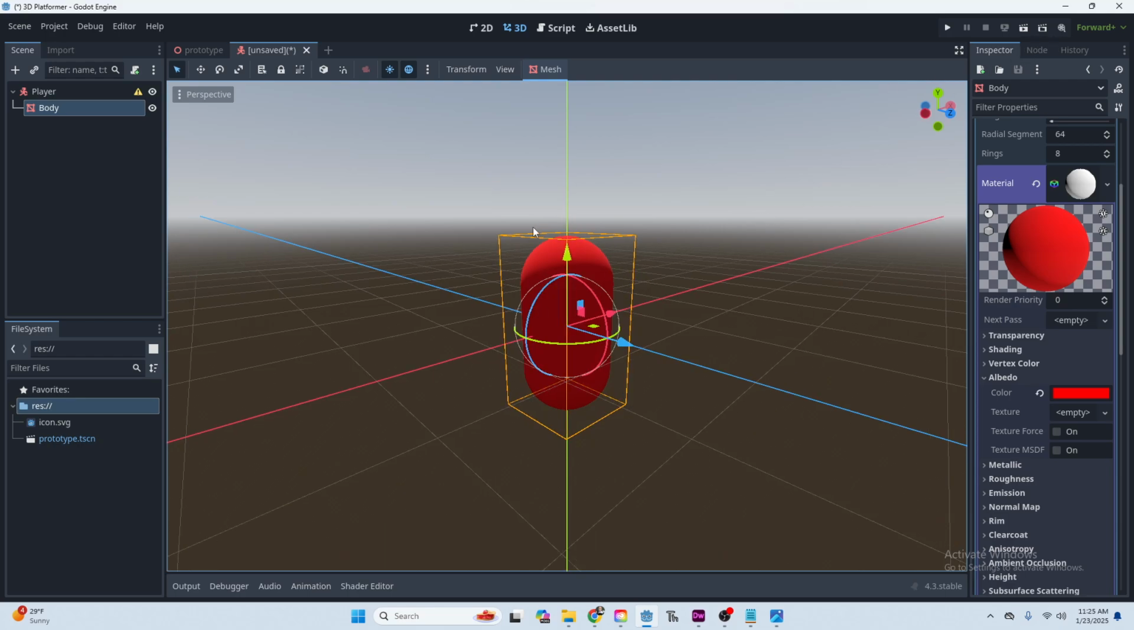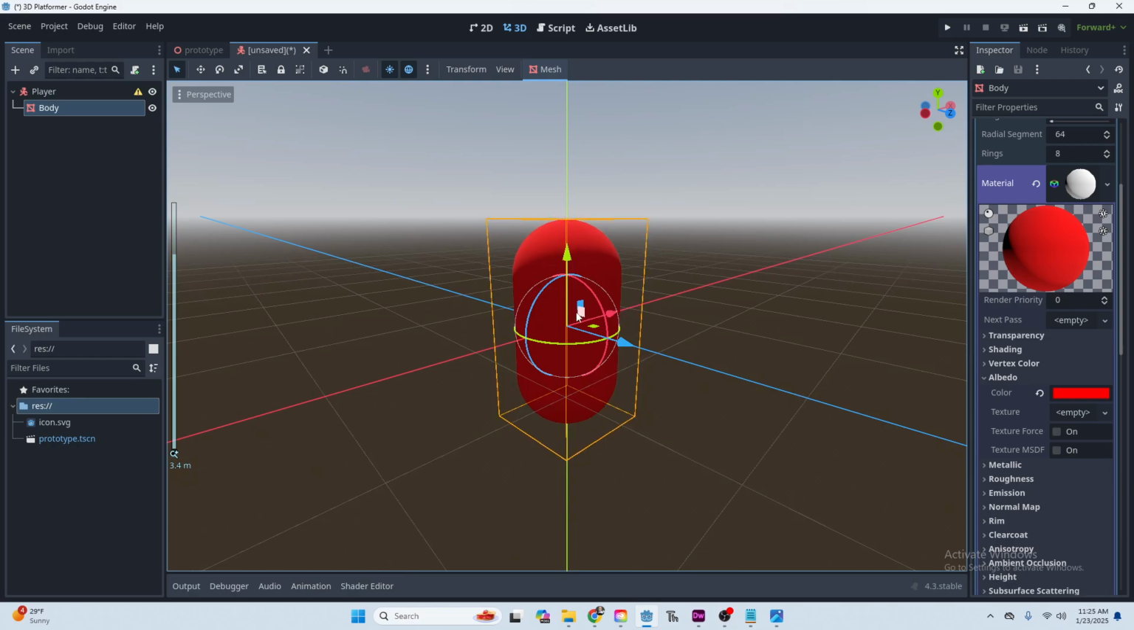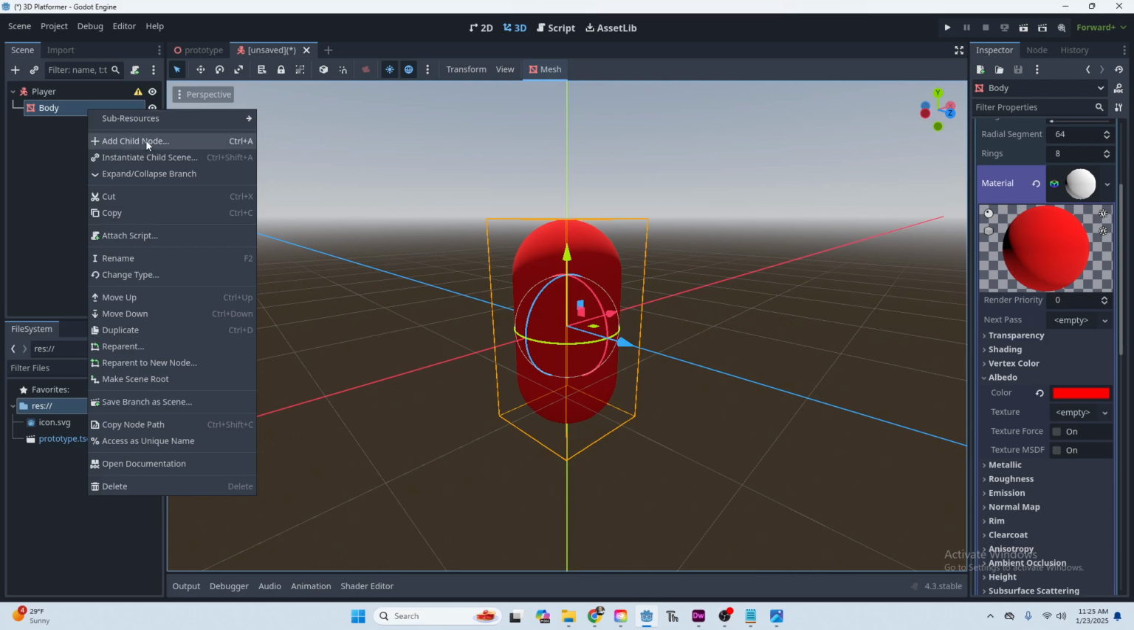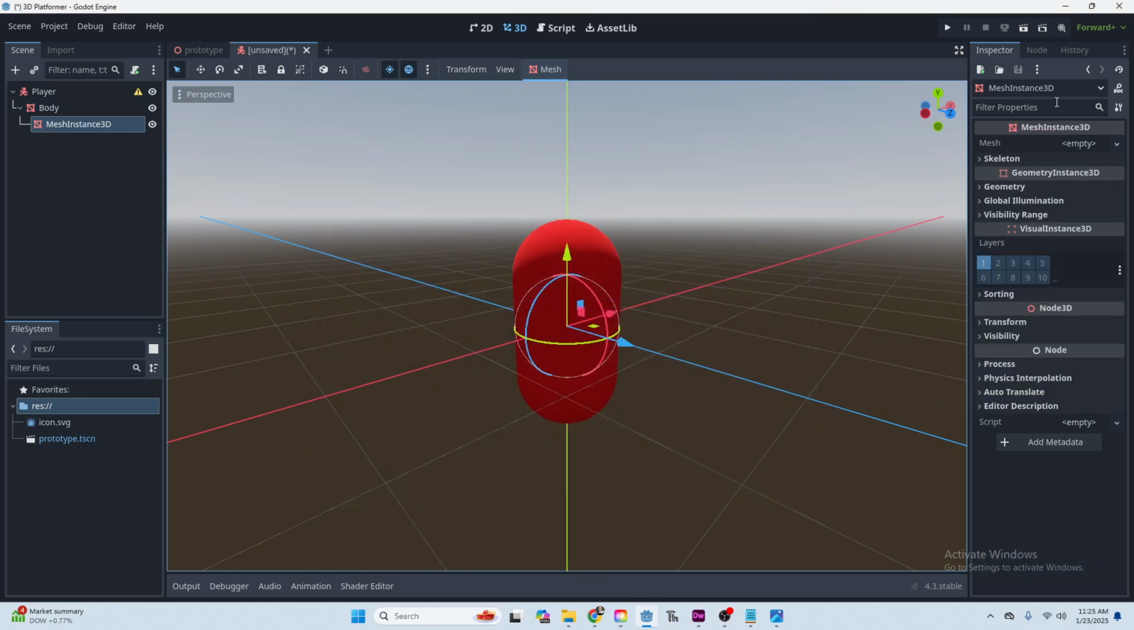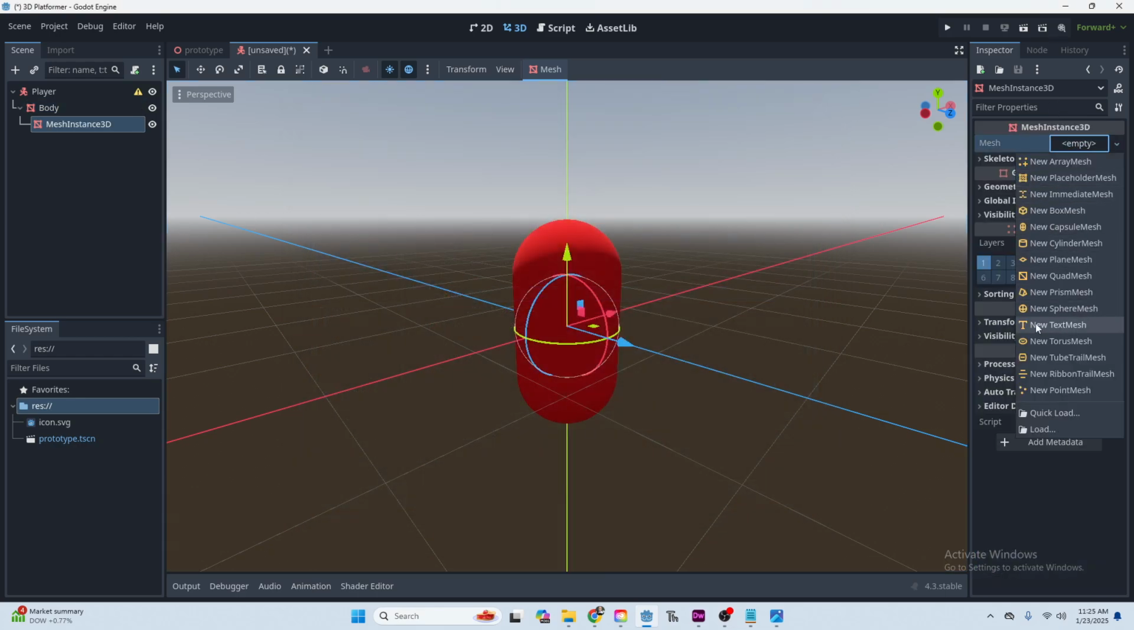Now the hard part is going to be determining which is forward and which is backward. We want this to have some character. We want there to be a forward or backward on this character. So let's make some eyeballs. I'm going to add a child node, and it's going to be another mesh. This one will be a sphere.